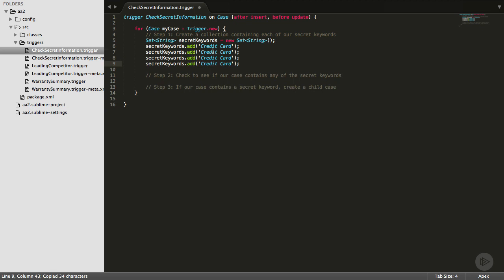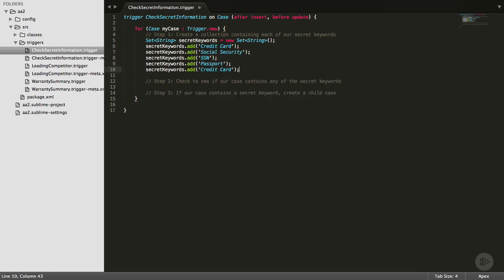Throughout my life, I've learned an important lesson that a person's body weight is arguably a more guarded secret than their credit card number. So I'm going to add that to the set too. Now I have my set ready to go. But I notice my set is inside the trigger loop, meaning for each case in our trigger, we recreate this exact same set. While this isn't a game-breaking issue, it would be better if we just created this set once and reused it, instead of recreating it for each case.